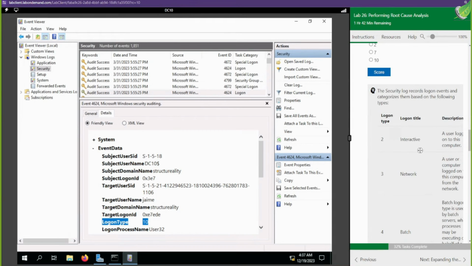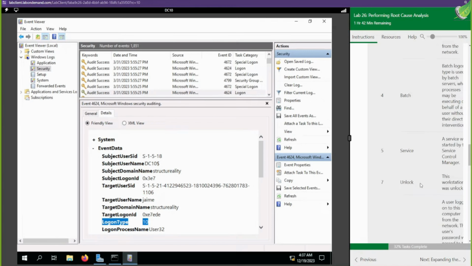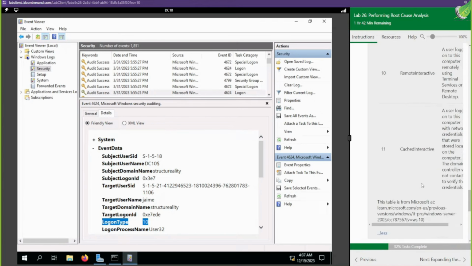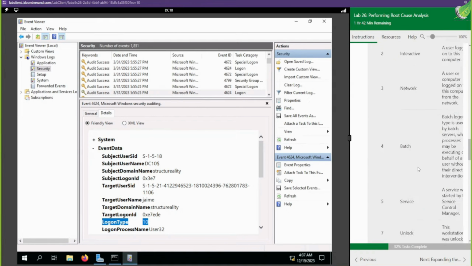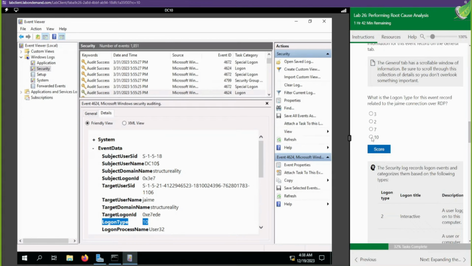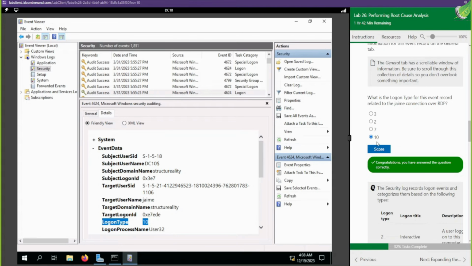Logon type 2, the user logged into the computer. Logon type 3, the user logged on to this computer from the network. Logon type 10, I believe, is an RDP connection. It's a remote connection. This user logged onto this system remotely. So that's what Jamie did, and we saw that in our logs. Let's score those points. We saw that in Wazuh, that Jamie established a remote connection for this same event code that we're looking at.